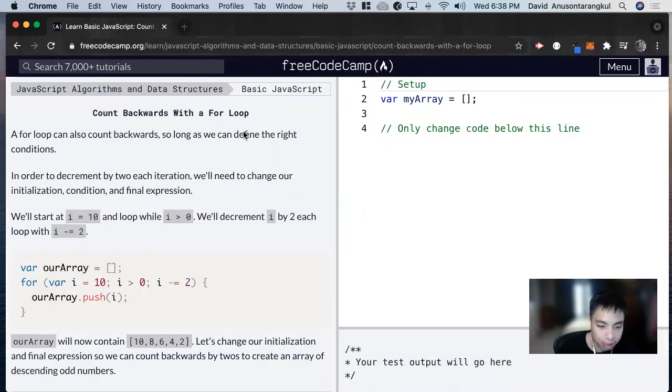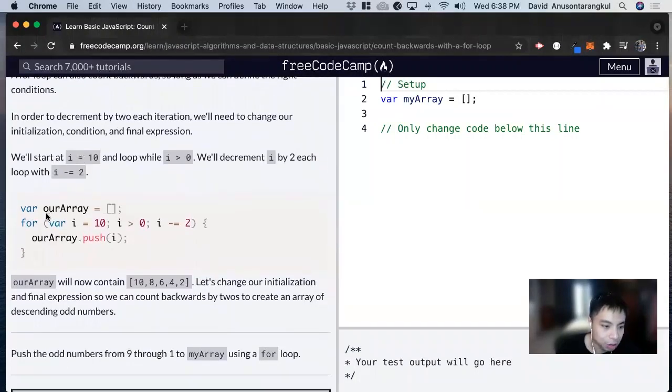In coding, in computer science, sometimes we got to go backwards, and we're going to learn how to decrement this time. So in this example, we are starting I equals 10 and I is greater than zero. And then we're minusing by 2 for each one. So we're pushing it to the array, we'll get 10, 8, 6, 4, 2. And sometimes going backwards is generally better than going forward, depending on what kind of problems you're gonna solve.